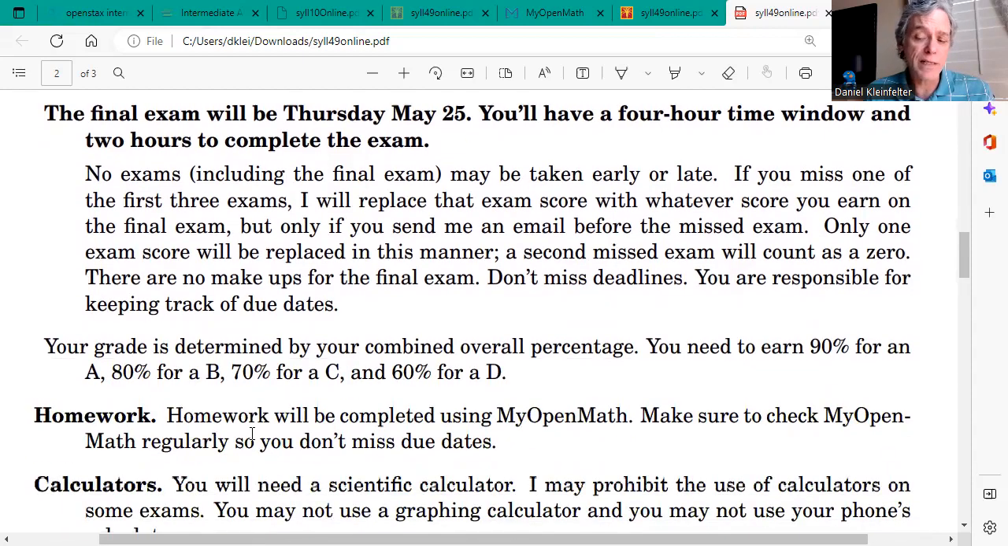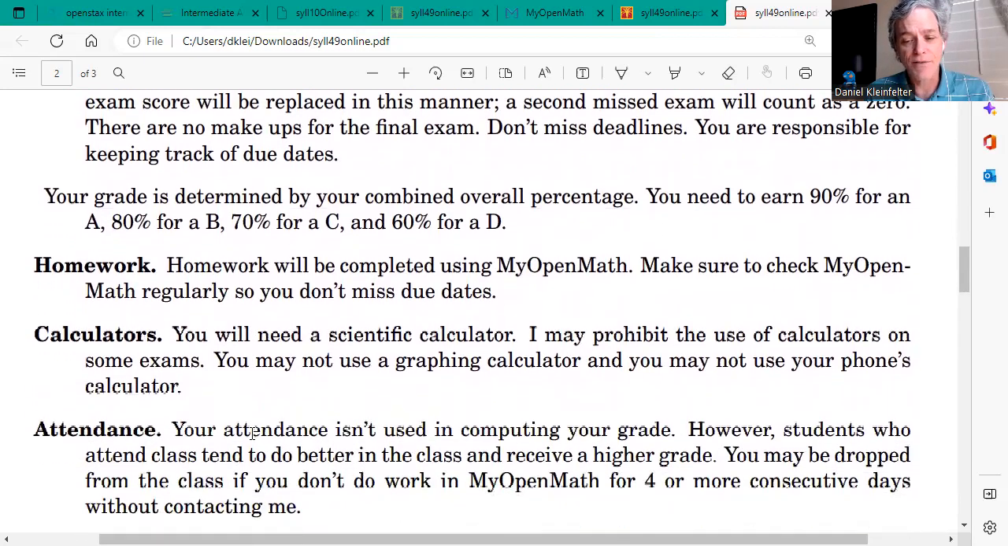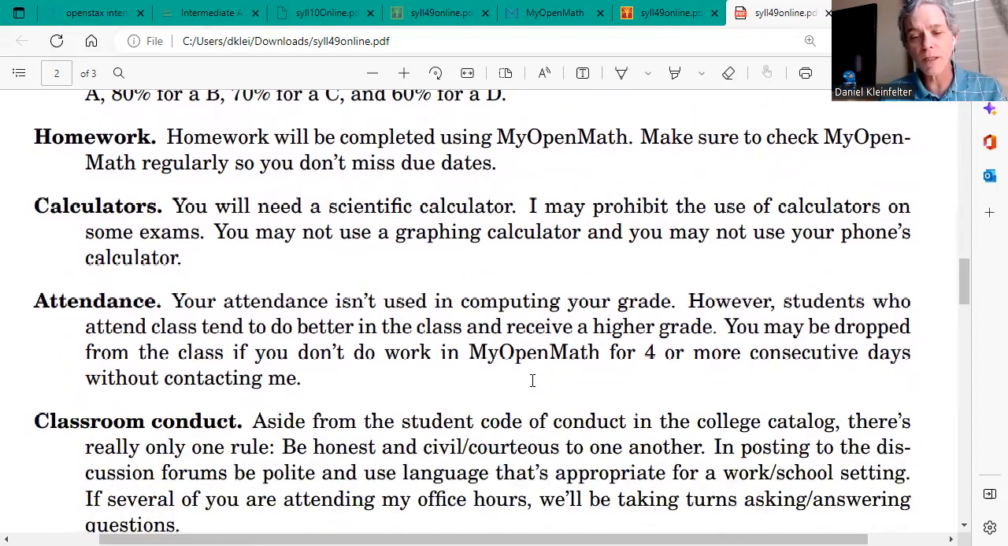As I'd mentioned, homework will be done on my OpenMath. We'll see more of that in a different video. Calculators, you're going to eventually need a scientific calculator. You won't need one for the first few weeks. I may prohibit the use of calculators on some exams. You can't use a graphing calculator and you can't use your phone. Okay.